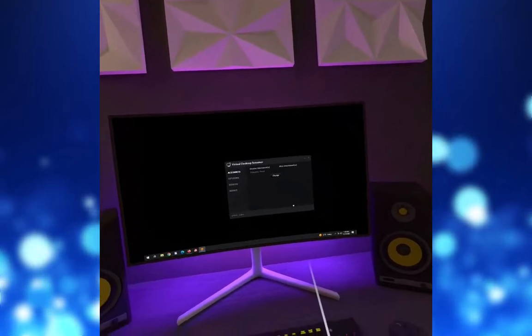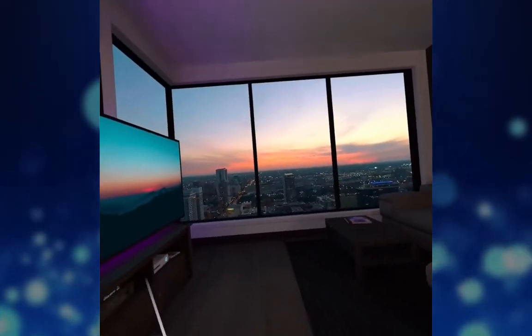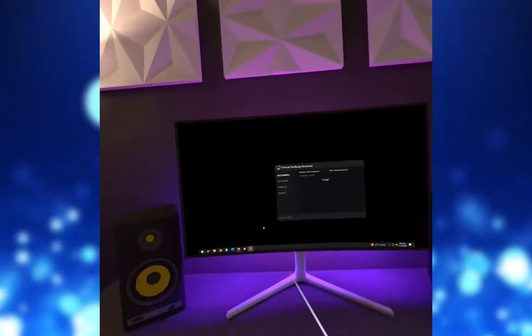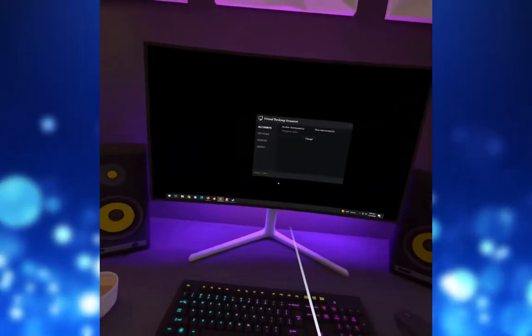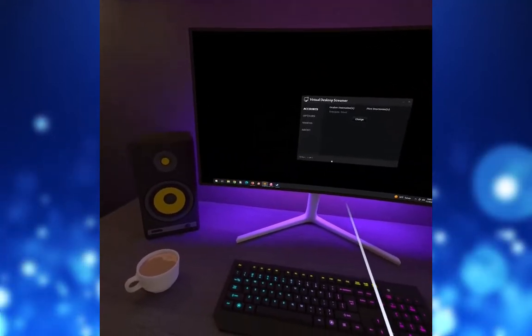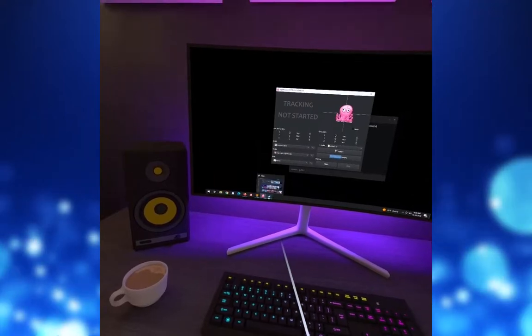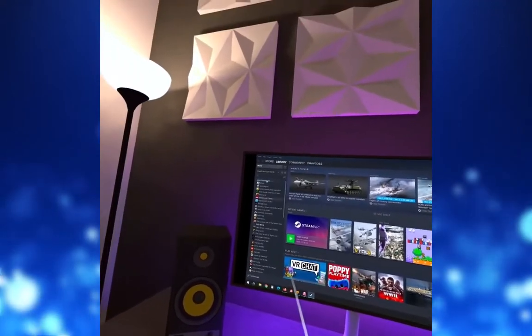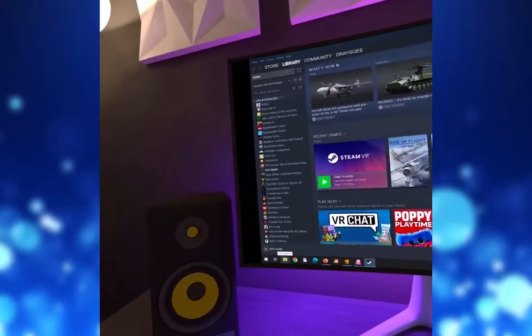Hi there, welcome to the virtual environment with me. It's a lovely day outside, gorgeous views. Let's take a look at what we're doing here. So, okay, now the next thing that I need you to do is open up Steam and OpenTrack. This is so that we can launch Steam VR. If you do not have that installed, please go ahead and install that.